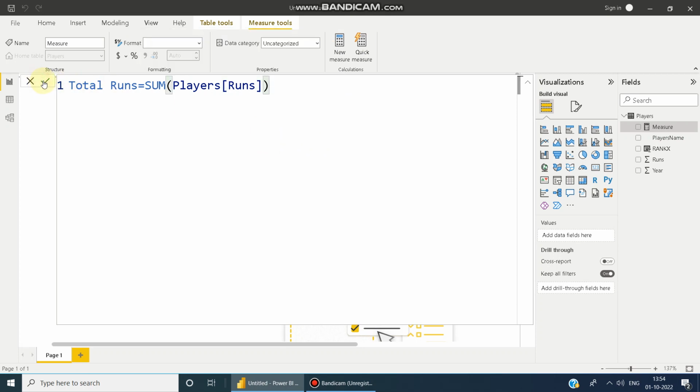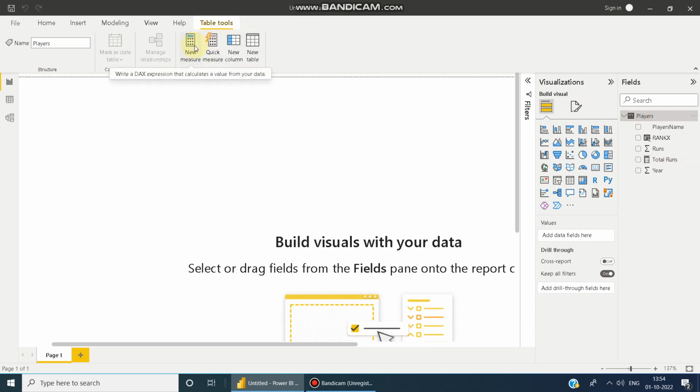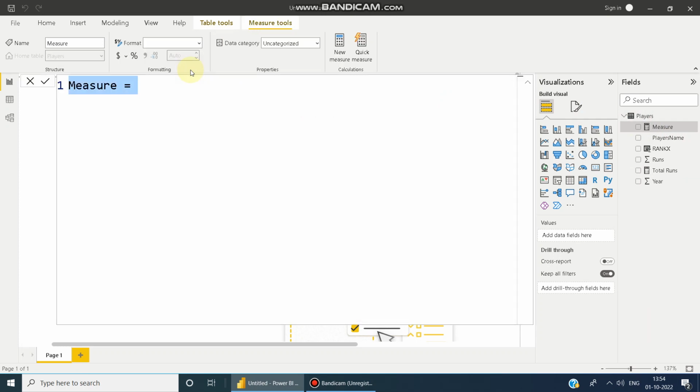Now I will create another function that will give the rank for each player according to player name and year. I will create another DAX function, that is RANKX, or you can see the rank according to player name.